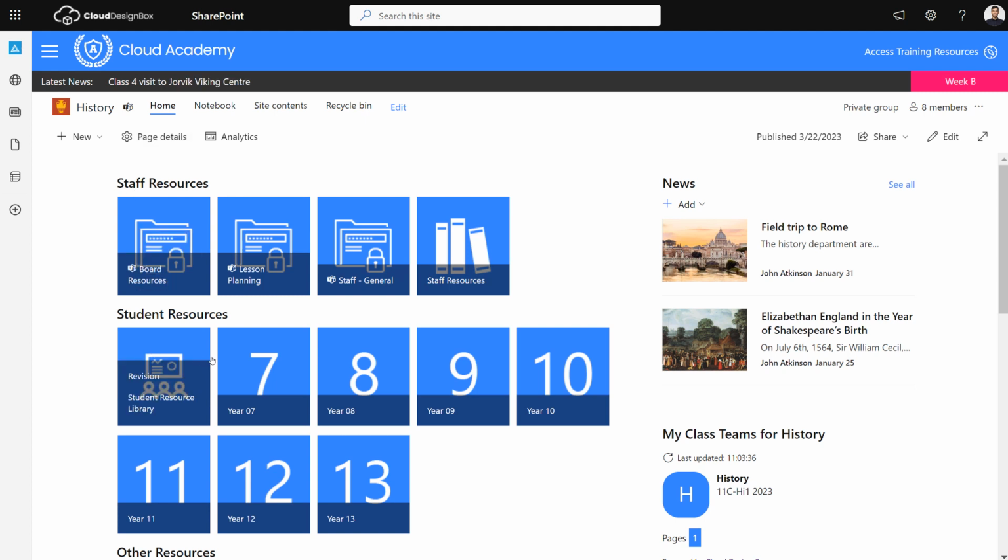But then there's also some student facing resource libraries, and these are automatically security trimmed based on the data in your MIS. So if I was a student in year 11, I can go back and I can revise back from previous academic years, but I can't see any age inappropriate content like year 12 or year 13.